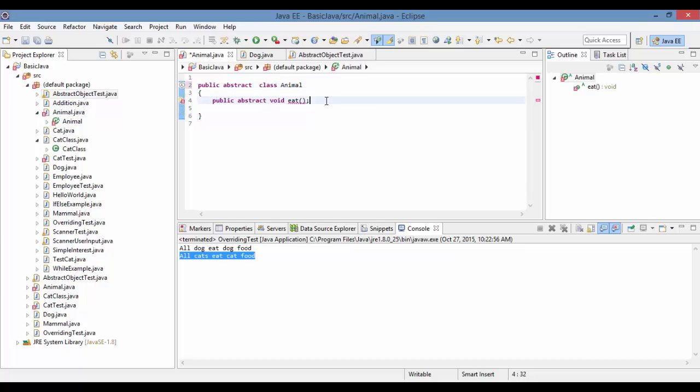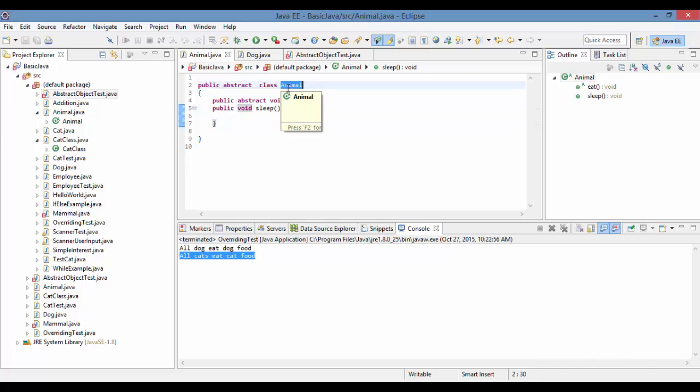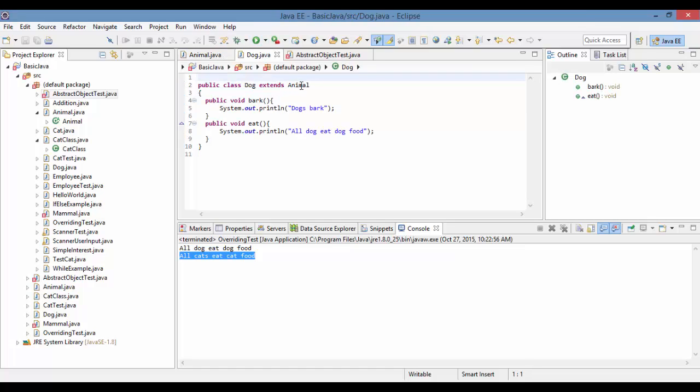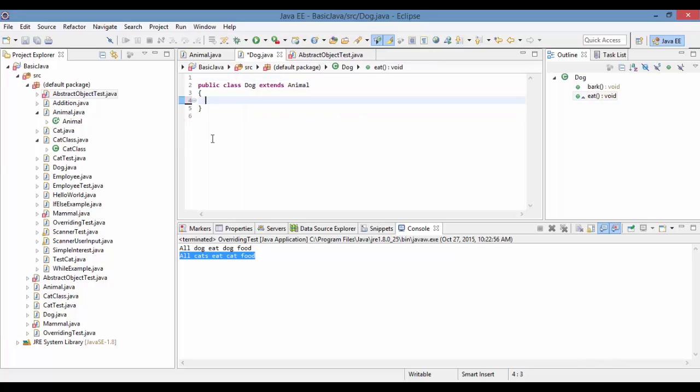In this animal class, there can also be a non-abstract method, meaning there can also be a method called sleep, and this is a non-abstract method. So the animal class can contain abstract as well as non-abstract methods. But if there is at least one method that is declared abstract, that particular class also needs to be made abstract. So now let's say the dog class extends from this animal class. Now it is the responsibility of the dog class. So right now you will see it's giving you an error. The reason it's giving you an error is that this animal class has an abstract method called eat.